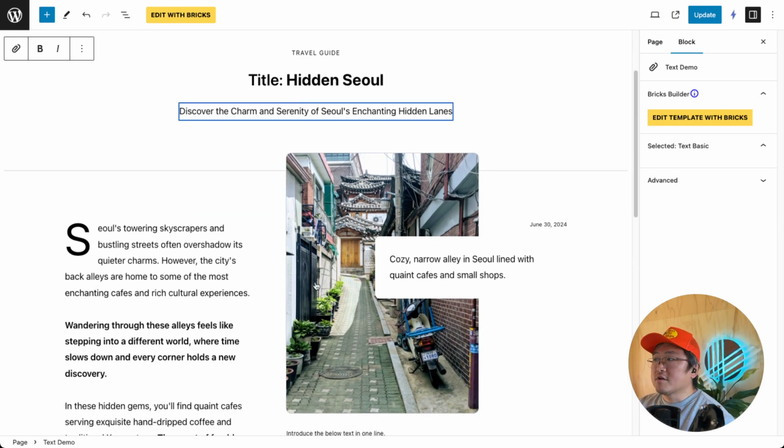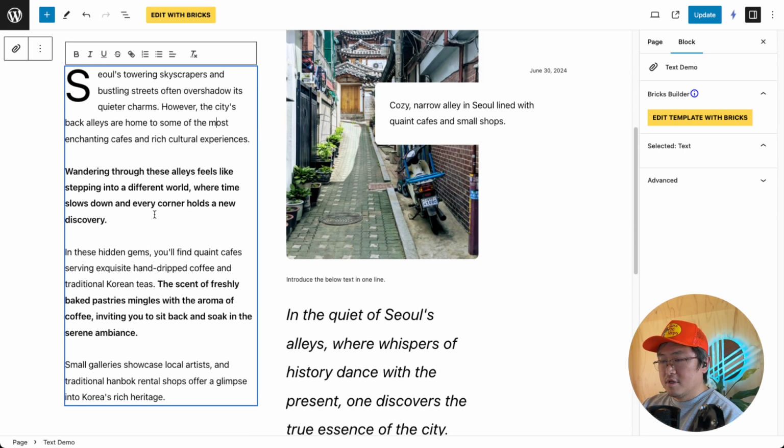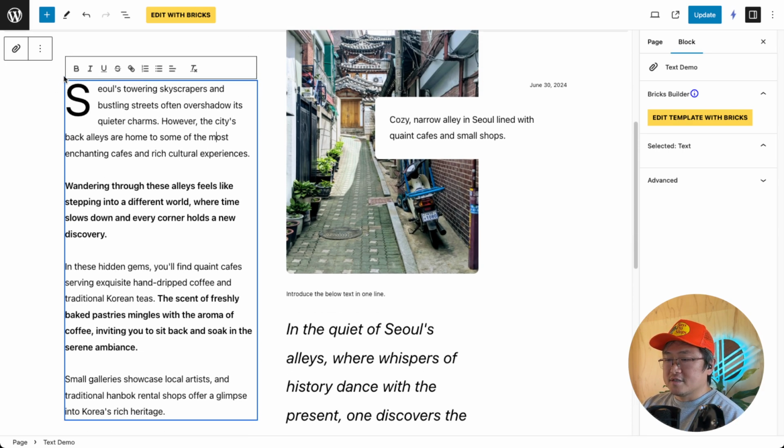Perfect. Now let's take a look at rich text. So rich text is this one. The difference is that the rich text options are on the top of this text box. Now it has more options. You can actually make it bold, italic, underline, and all this, and lists, and even text align.